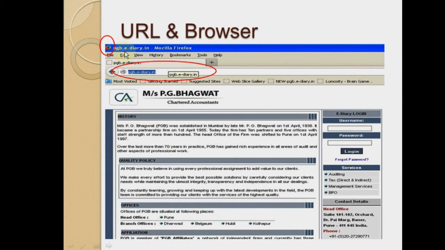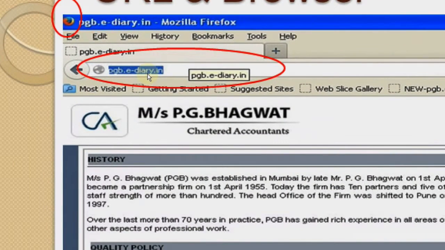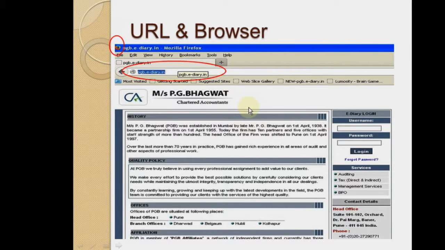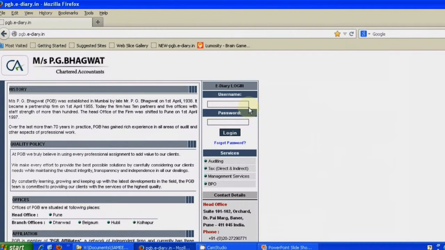The URL is pgb.e-diary.in and the recommended web browser is Mozilla Firefox. It works best in Mozilla Firefox. Go to the URL and type in your user ID and password and log in.